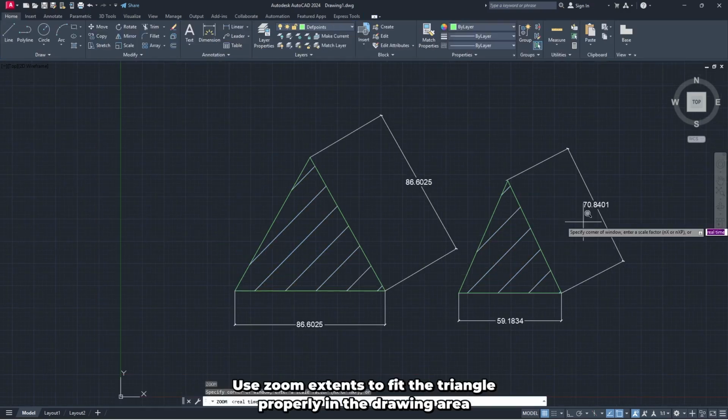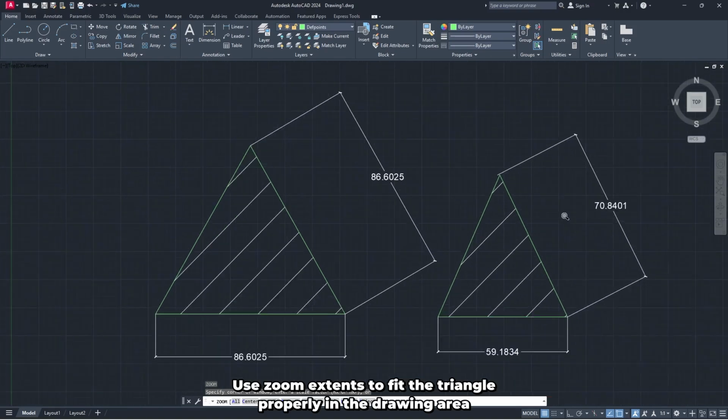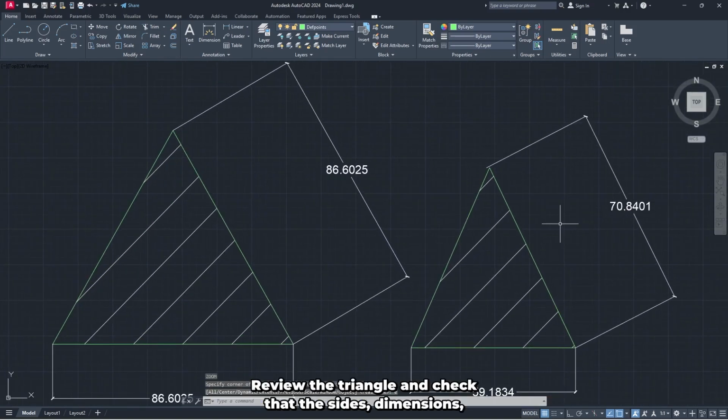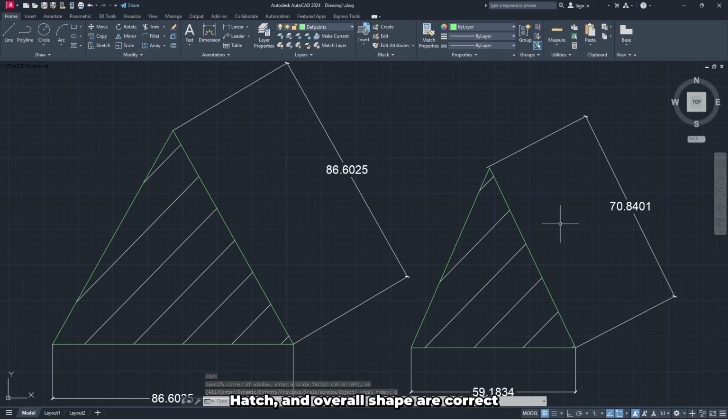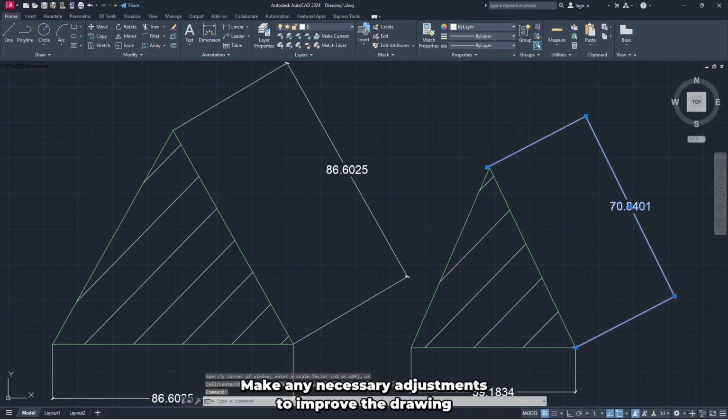Use Zoom Extents to fit the triangle properly in the drawing area. Review the triangle and check that the sides, dimensions, hatch, and overall shape are correct. Make any necessary adjustments to improve the drawing.